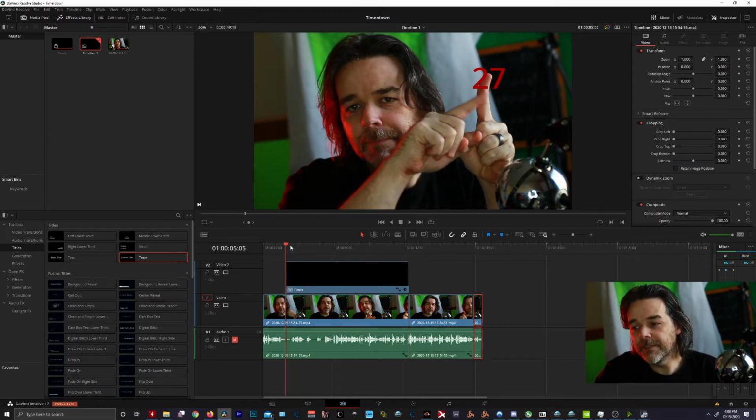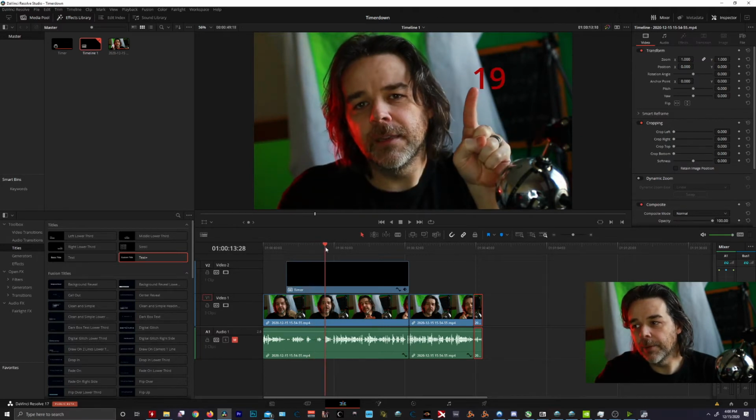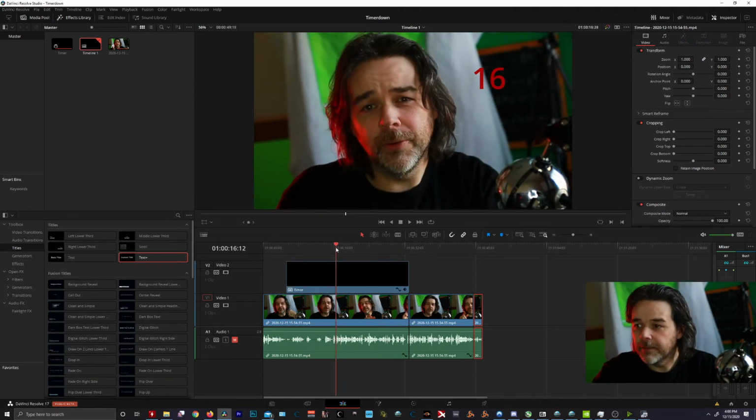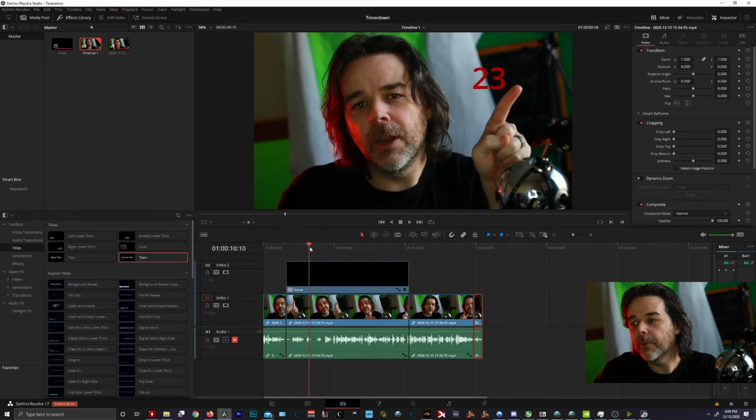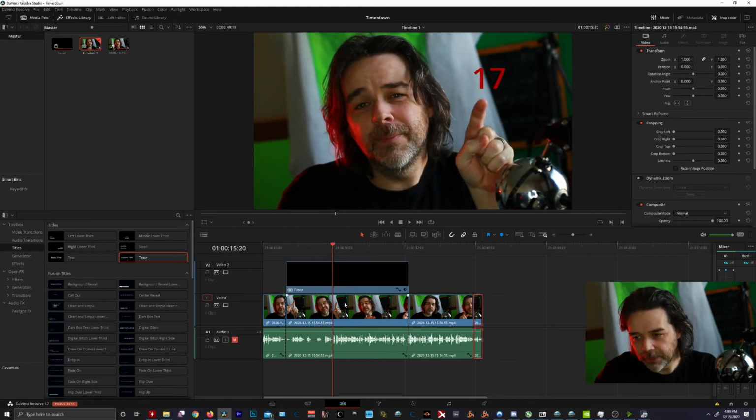Everything is good. To save time on tracking, I'm going to simply cut both where I want to start tracking, which is the beginning of the timer, and where I want to stop tracking. I'm going to end tracking here. I'm going to cut both the clip and my compound clip that I created.